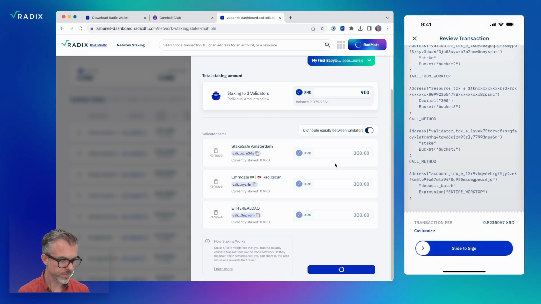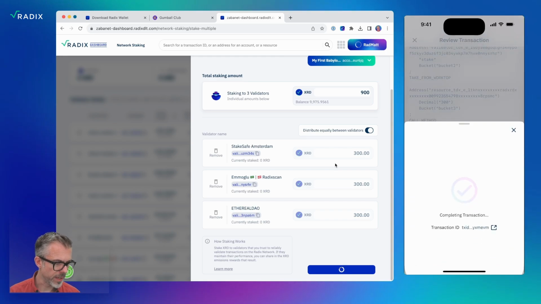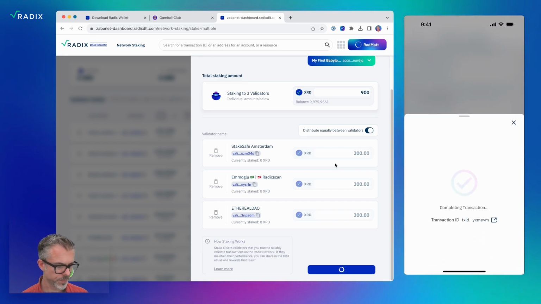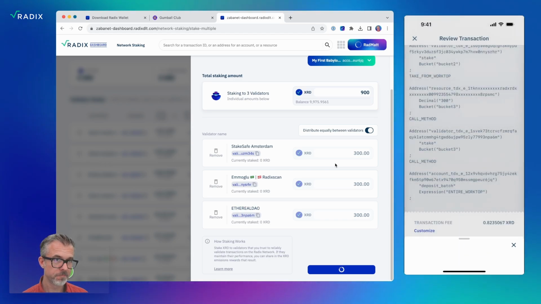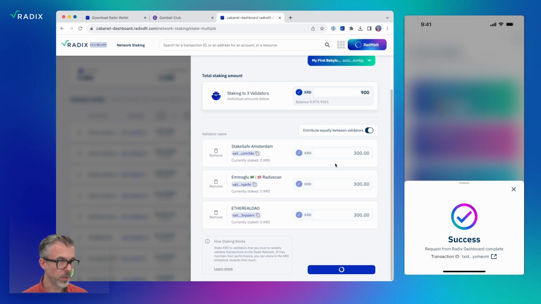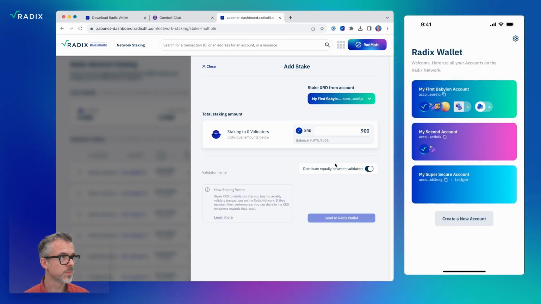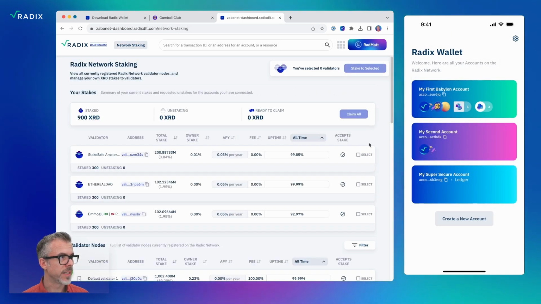Okay. So when I want to do the stake, I'll slide to sign. It's going to submit that transaction to the Radix network. This will take a moment on the test network. It will be faster on mainnet. And there we go. So that was successful. It takes me back here.